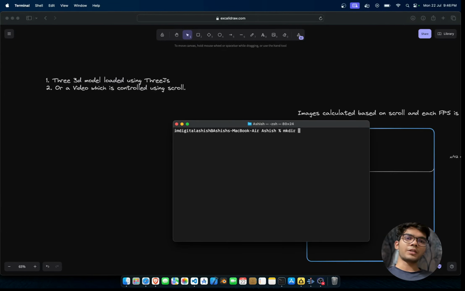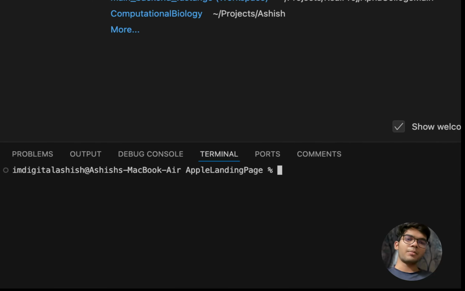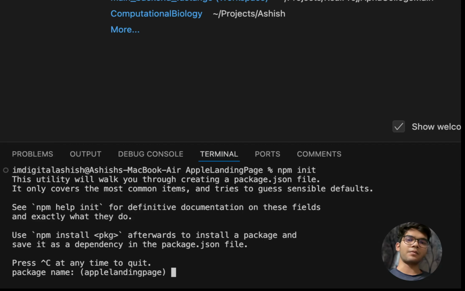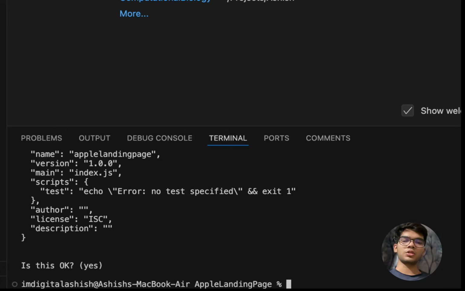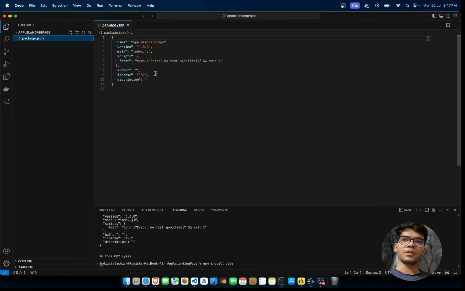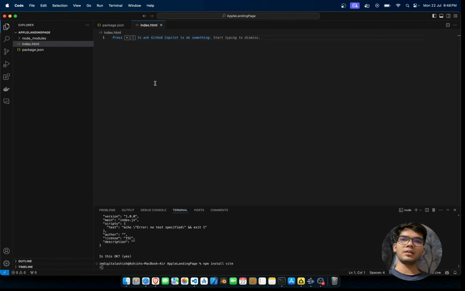So let's create a new project, which is Apple landing page. In here, the first thing we need to do is npm init, because we are basically using the Vite engine. Although we don't need it, we are not installing any plugins. Then going to the package.json, the first thing would be the dev script, Vite, and then the build script, which is just vite build, and then create a new index.html file.